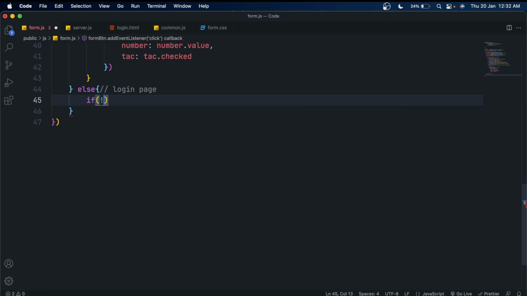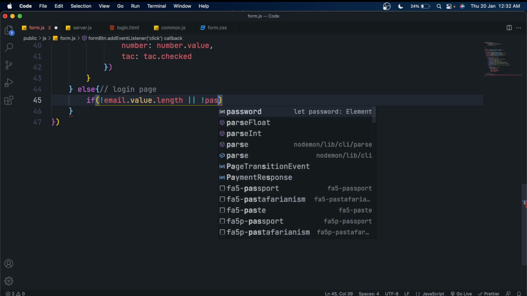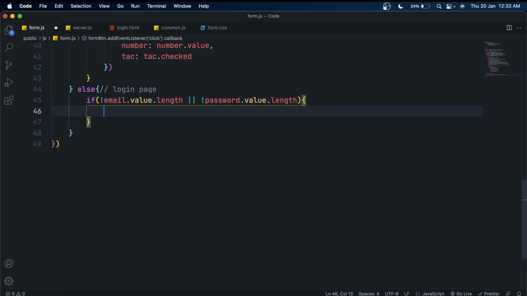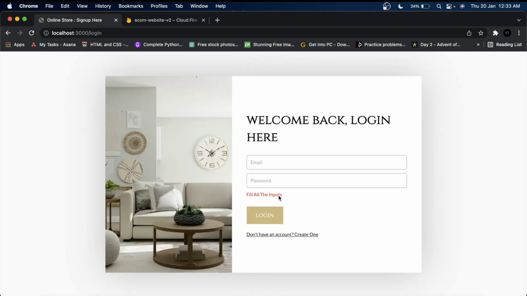Inside this else block, validate the form using the if condition also. So I'm just checking whether the email and the password have length or not. So do it like this and use the OR operator to manage more than one condition. So if one of the values doesn't have any length, show the error using the showFormError function, which we made inside the common.js file. So if I click on the login button, you can see the error is showing and we got the error.